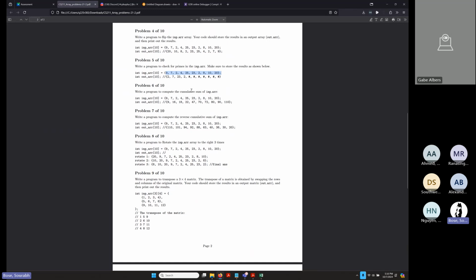Write a program to compute the cumulative sum of an input array. So you'll create your output array like this. Remember not to hard code the answers. We'll be changing the arrays just to make sure that the code still runs. But you can assume that the input is already given. So here we are saying that we are going to compute the cumulative sum of an input array.